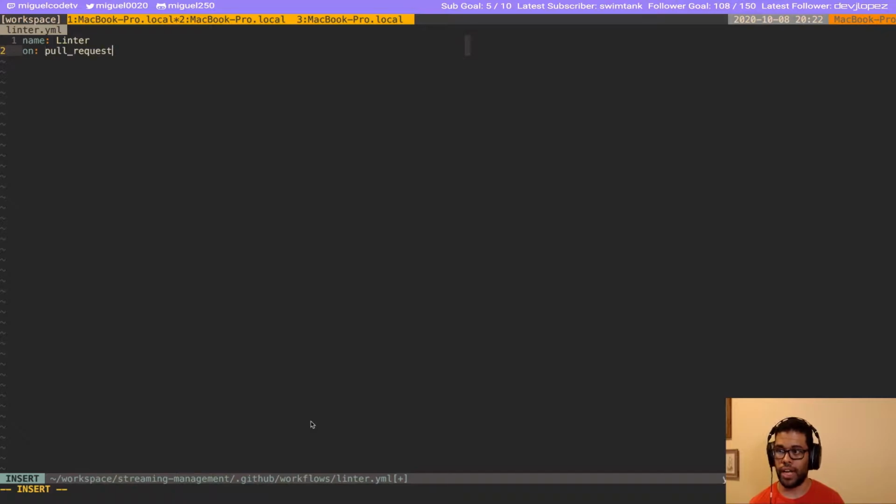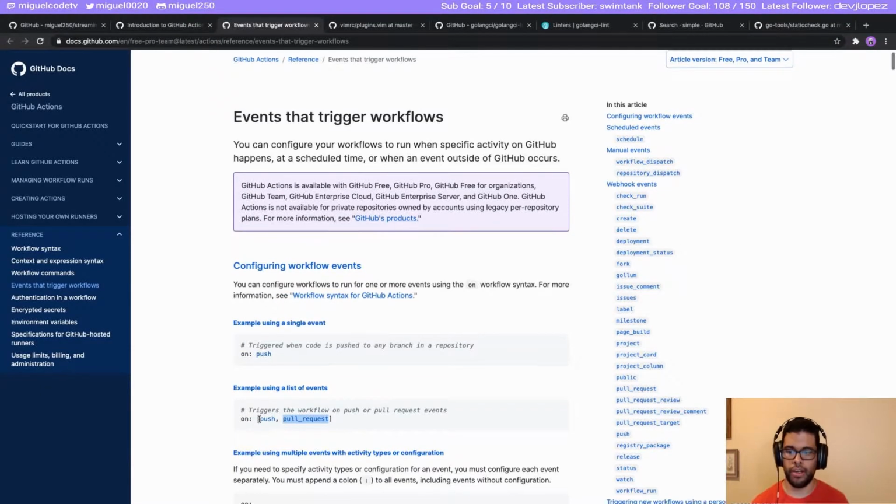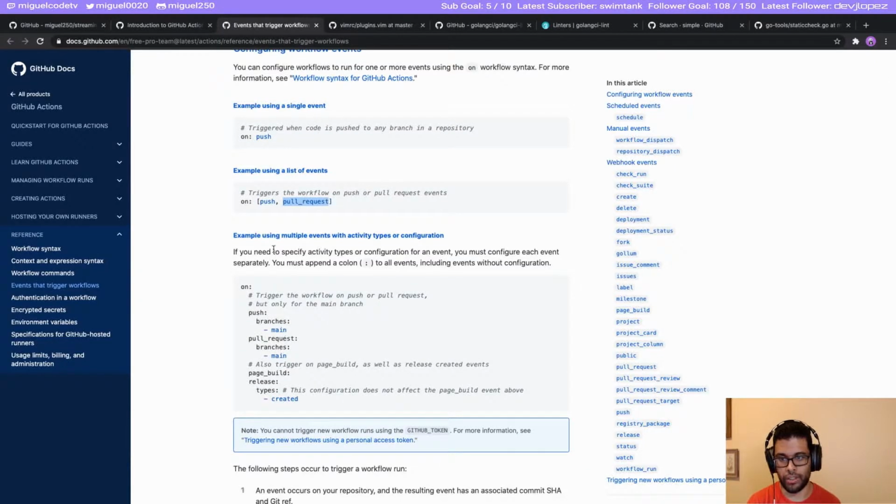So for now, I don't want to run any others. I think if we run it on pull request, we don't have to run it on push, because it will just rerun it when we merge it into master. So you can also specify the branches too.